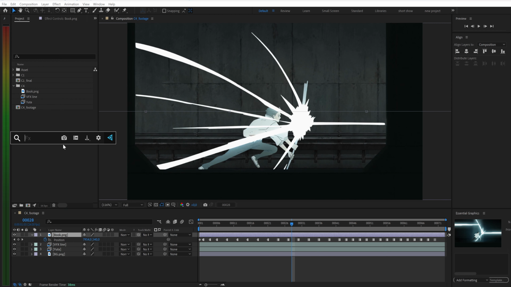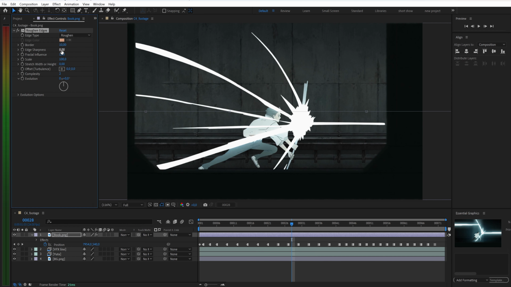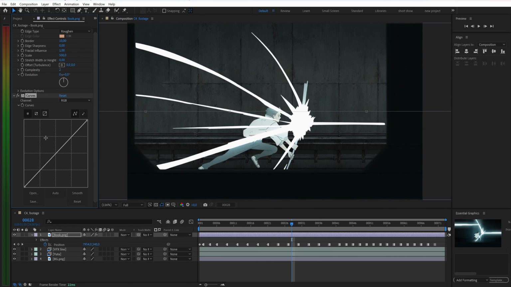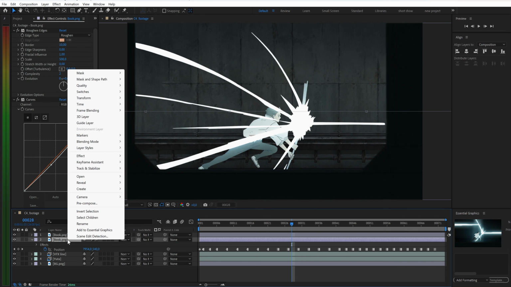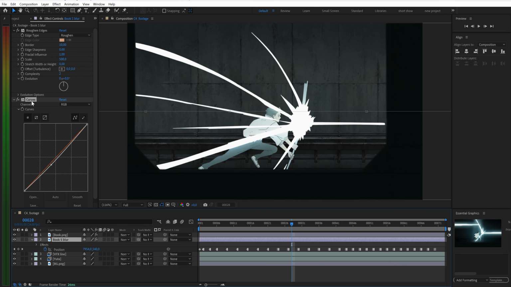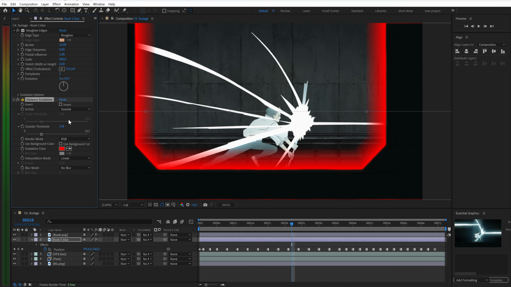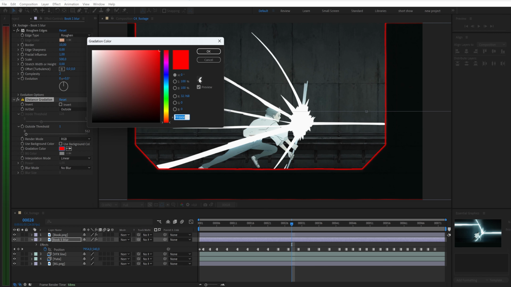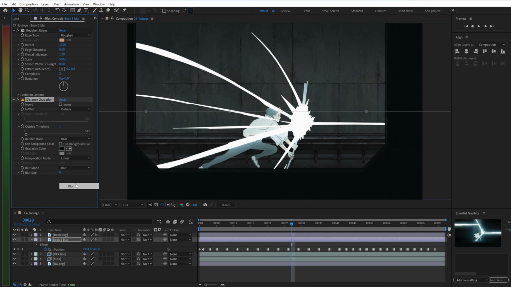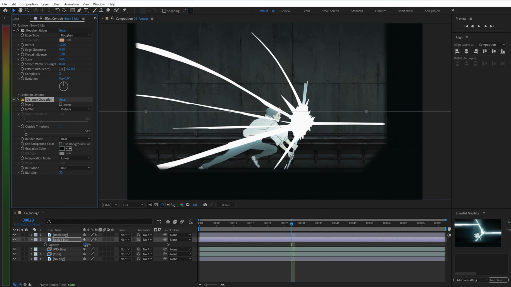Next, I'll tweak the window layer using roughen edges and darken it slightly with curves. Duplicate this layer and apply distance gradation to create a subtle blur effect, dropping the opacity to around 70% for a more natural look.